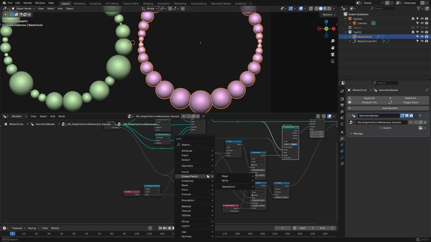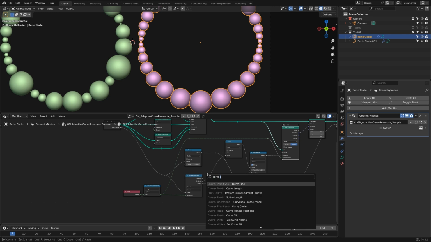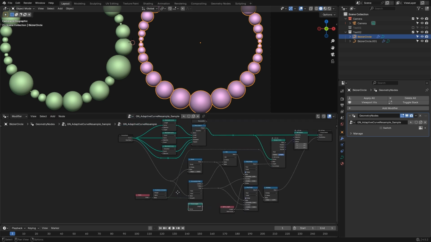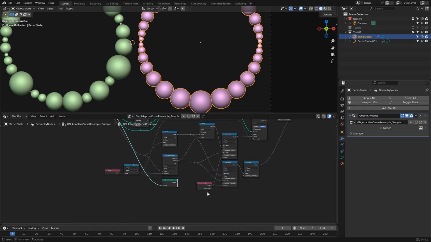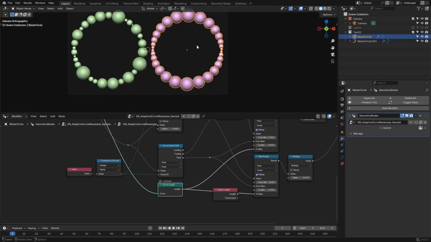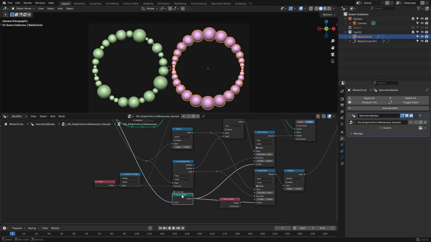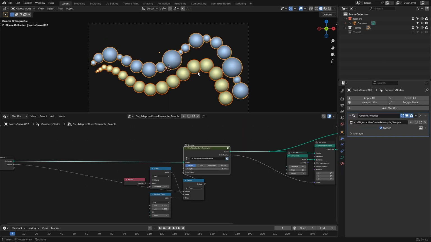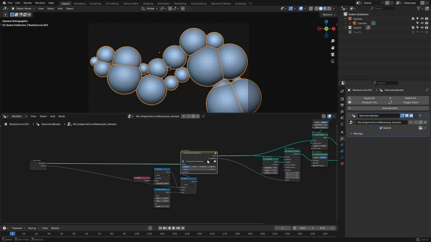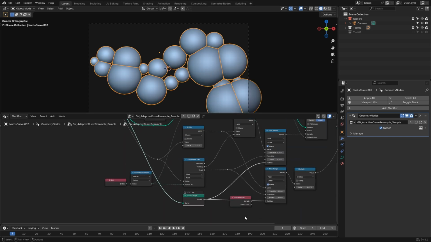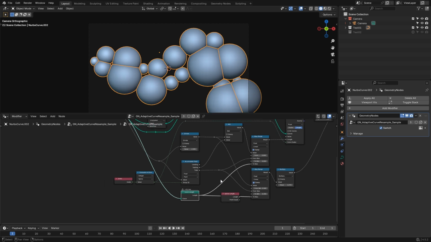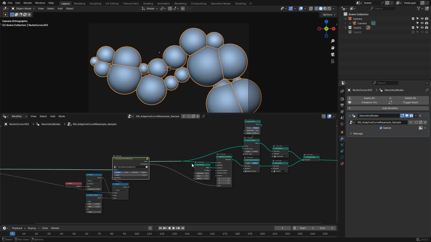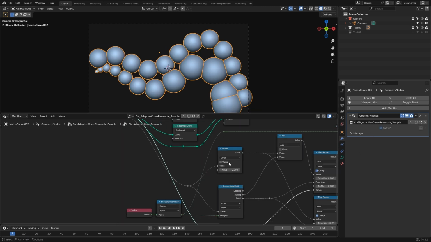Now, in the solution by Nikita Akimov, they use the curve length node to get the length of the spline. And as you can see, it works here in this example because these two are separated. But for the purpose of this tutorial, let's actually join these together. And as you can see, it just doesn't work the way we want it to. And also let's use the radius.